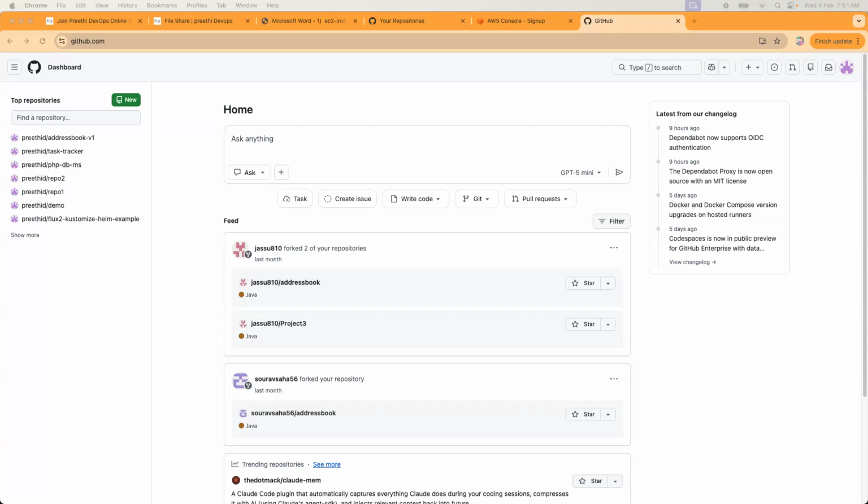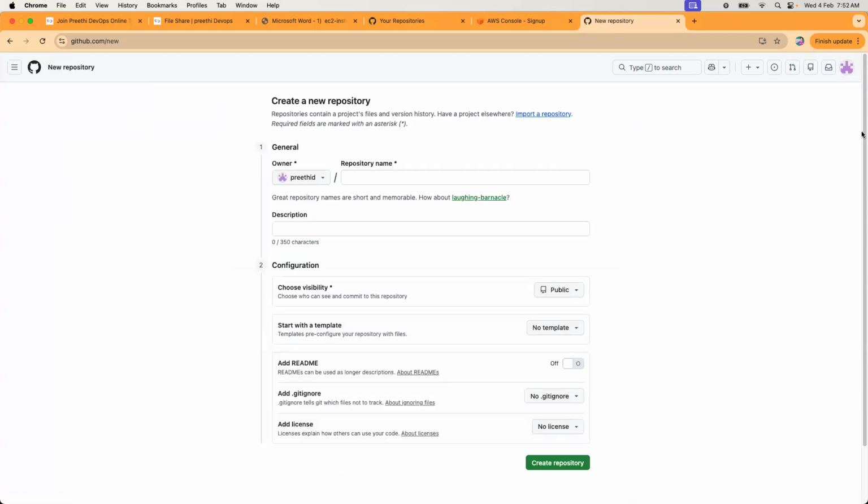Ma'am, how to create a repository? I'm creating a repository. There is a dashboard, and beside that, Create. At the top, we have the dashboard and three lines. There, I have to go to New and create the new repository. Yeah, new, and create a repository. Use some name and create the repository.